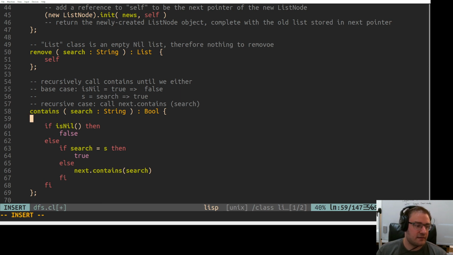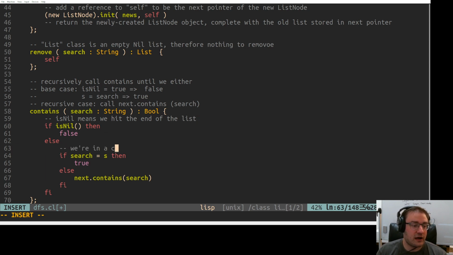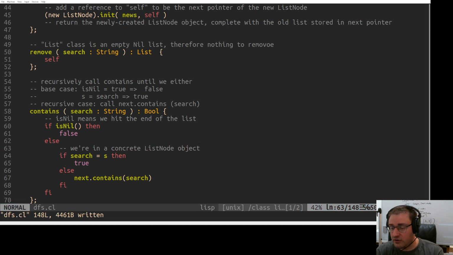So again, is_nil means we hit the end of the list. Otherwise, we're in a concrete ListNode object. And remember, because we're inheriting from this list class, which is where this contains method is defined, the ListNode class will inherit this method. Is_nil will be false for the ListNode class, in which case this branch doesn't execute. In the ListNode class, we have access to the parameter certainly, but also to the cell, the cell's value, and then we can do this recursive next.search call.